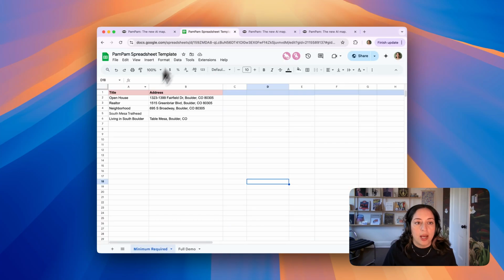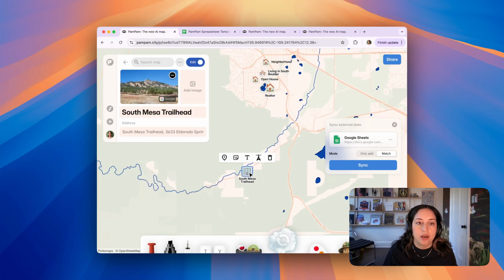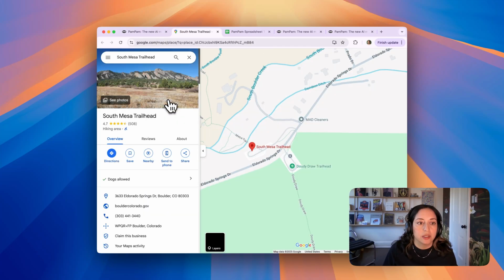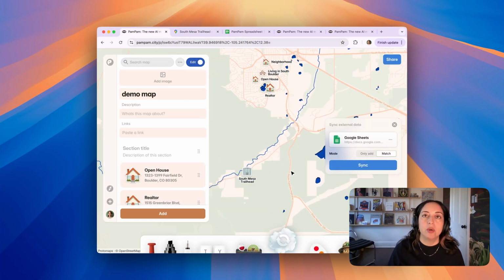So these all had addresses on them, open house, realtor, and so on. South Mesa Trailhead did not have an address on it, and we'll see that it tried to map it over here. This seems accurate. Let's click on this Google link. That seems right. So in certain cases, if you have a name that is findable on Google Maps, like Empire State Building, then we will be able to map it.